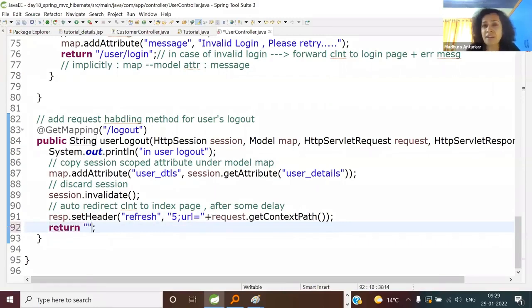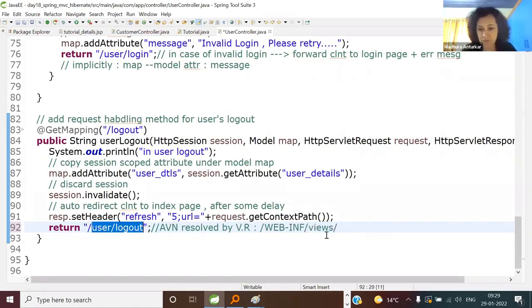And then this is the easiest question. Where I want to navigate the client is my logout page, which we have not yet written, but we will definitely add it under the user space, /user/logout. Since it does not have any redirect option, the actual view name resolved by the view resolver would be the views folder and user logout.jsp. So that is the last part of one half of our case study.